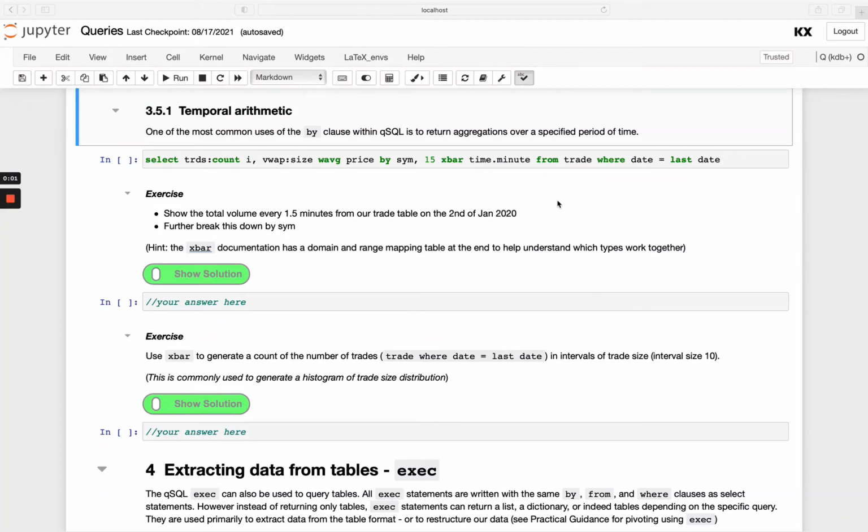Welcome back. Next, we'll take a look at temporal arithmetic with the by clause. When we see the word temporal, remember that just means related to time. One of the most common uses of the by clause is when we're trying to group or aggregate our data over specific buckets of time. For example, we might be asked to get the average price every hour. Or in this example here, we're looking at VWAP, the volume weighted average price every 15 minutes.